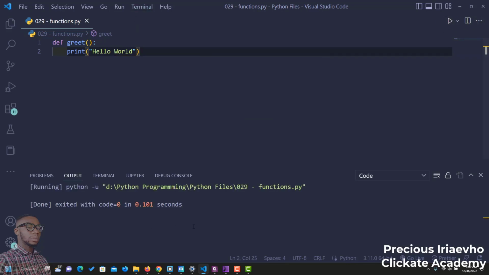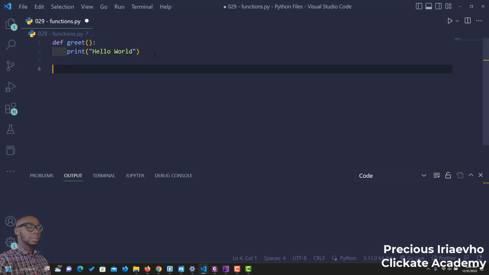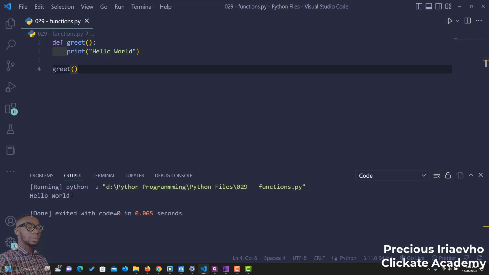If I run this, nothing happened because all we've done is just to declare this function. The next step is to call the function. So after you've defined a function, if you want to run it, then you have to call it. So how do you call a function? You call it by its name, greet. Remember, this function was created as greet. So to call it, you have to call it with greet. And let's run this now. And as you can see, it says hello world because we have successfully called this function by saying greet, print hello world, and greet.